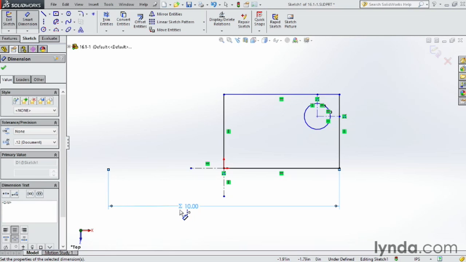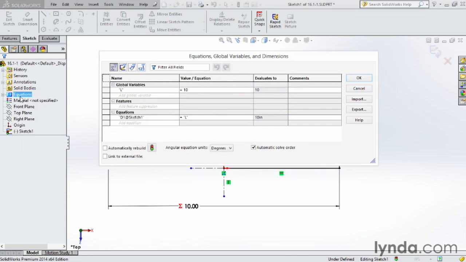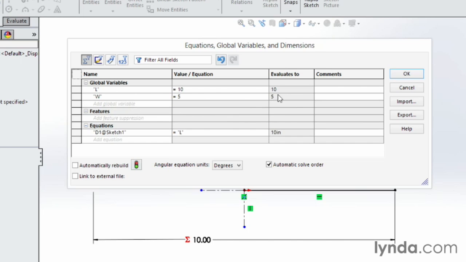Now, that's great, and I can create more values the same way. If I'm happy with that, click OK, and jump over to the equation editor, right-click on Equations, and say Manage Equation. Inside the equation editor, you can see I've already created this global variable named L with a value equal to 10. Now I can add more global variables right inside here. I'm going to type in W and say this is equal to 5, and notice it equates to 5. Down here you see I've got equations, so I'm actually linking D1 at sketch 1 to that L variable. I can do more of those down here if I wanted to as well, or I can do it from within the sketch environment.